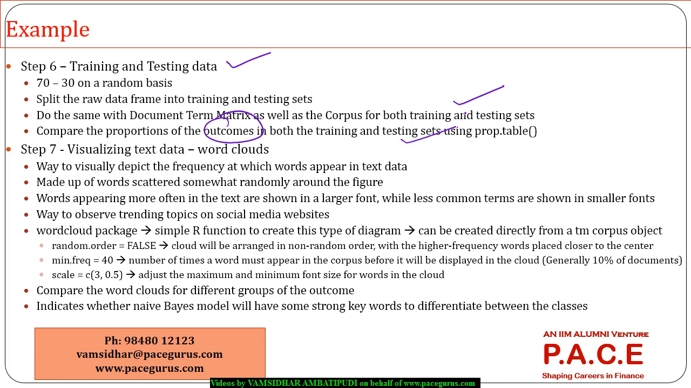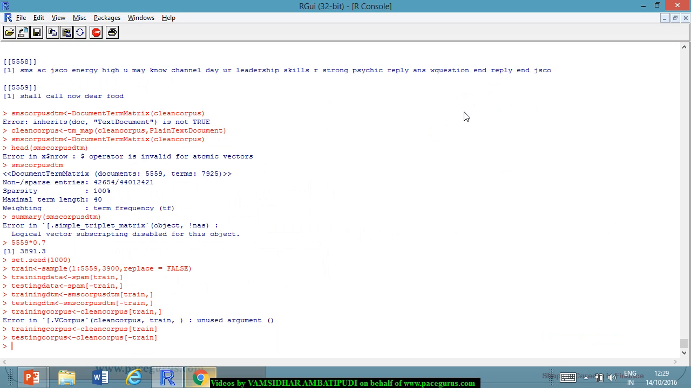So if I am looking at what is the proportion of the spams and the hams in the testing data, I can very well take the table spam dollar type. But yeah, it's not in spam now. I'm looking at testing data. So let me call it as testing data dollar type.